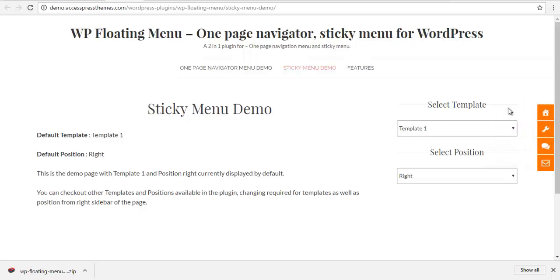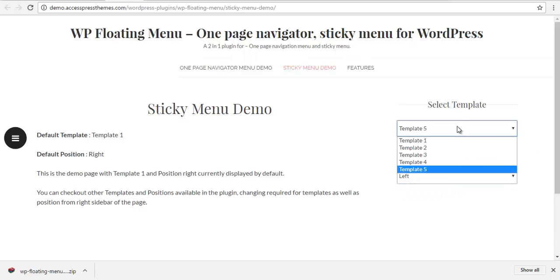The free plugin comes with 5 predefined templates. Also, you can choose position from right to left.